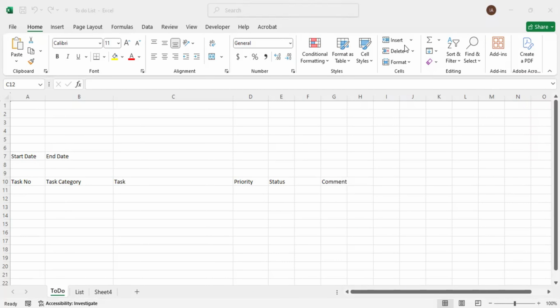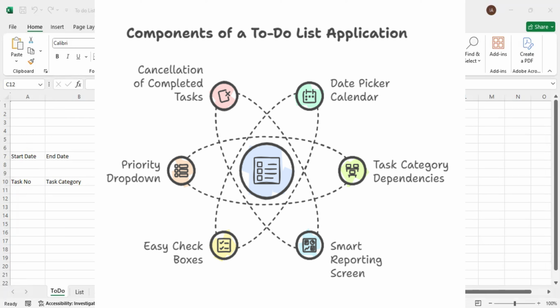Our to-do list will have the following components: a date picker calendar, task category dependencies, smart reporting screen, easy checkboxes, priority dropdown, and cancellation of completed tasks. So let's jump right in.